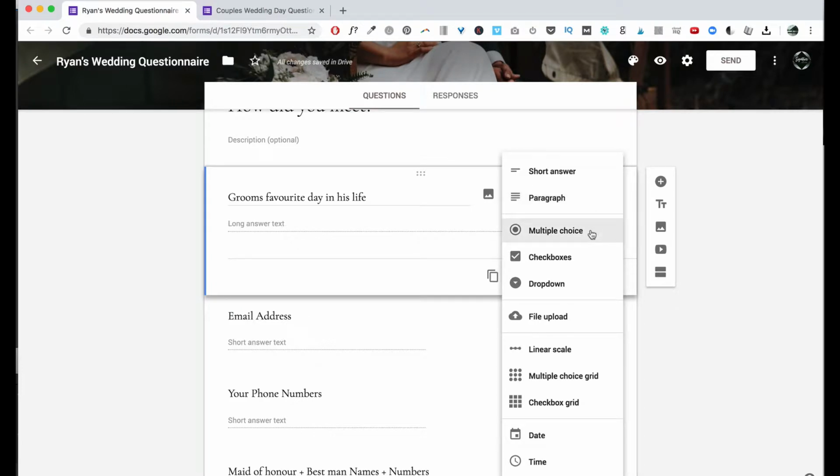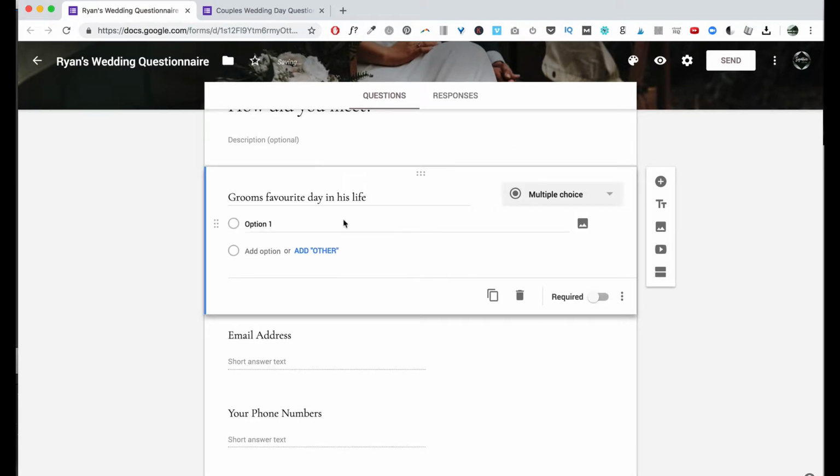Or if we want to, we can even do multiple choice questions, checkboxes, drop downs. It's really up to you. There's a lot of different options here, but it's easy. All you have to do is select what kind of an answer it is. And if it's multiple choice, you select that. And now you can see that we've got different options.